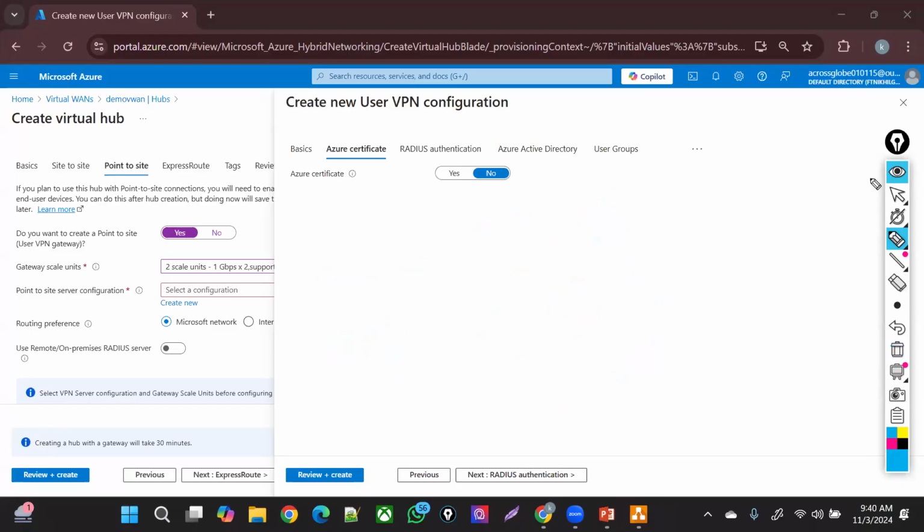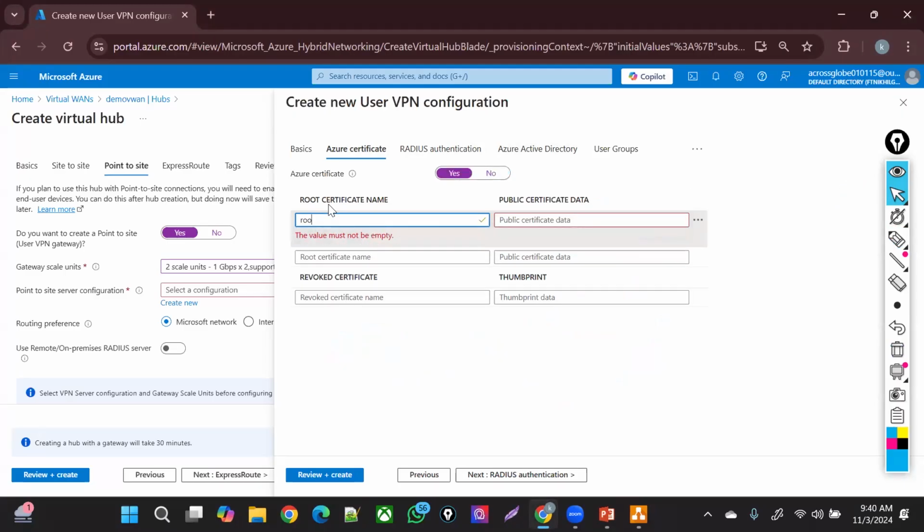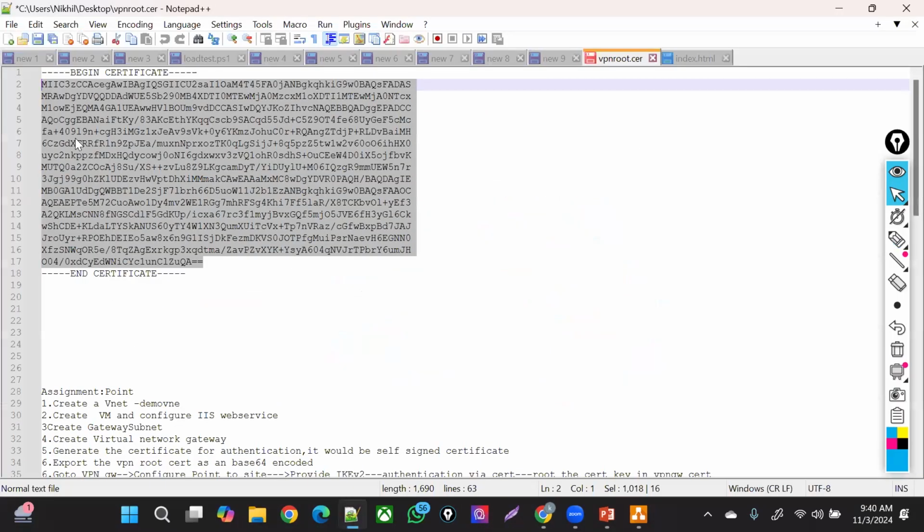So the same thing: the same certificate, I'm going to use it here as well. I'm going to say yes. I'm going to provide that root certificate detail. And what will be the root certificate detail? Let's just open this one. These are the root certificate details, the details which I got.